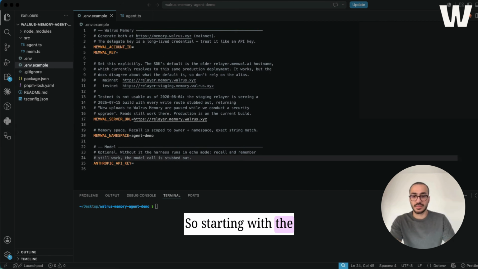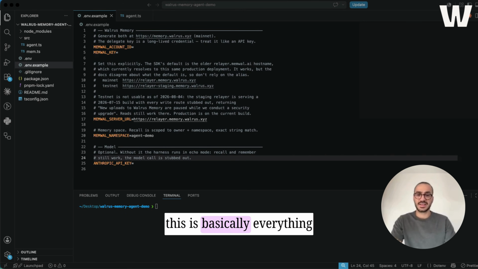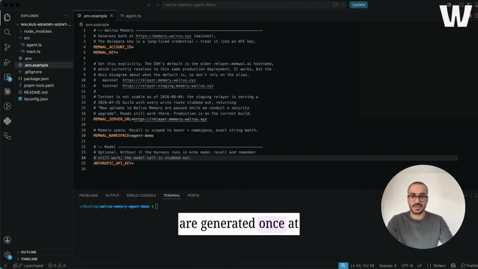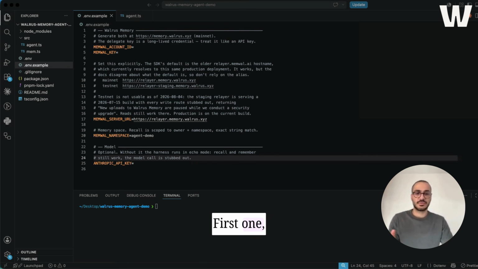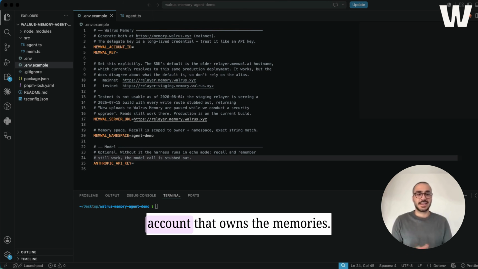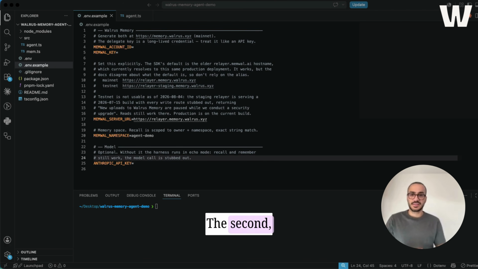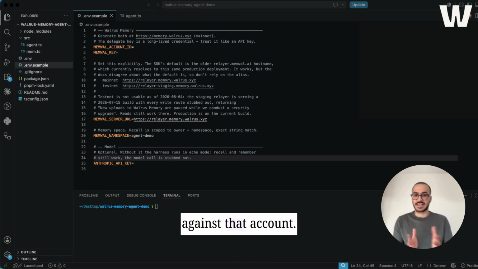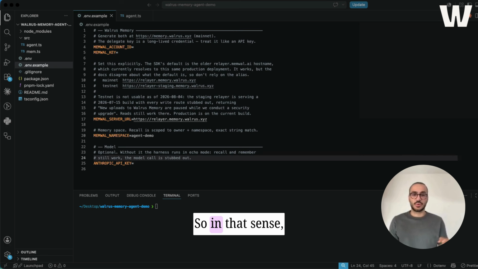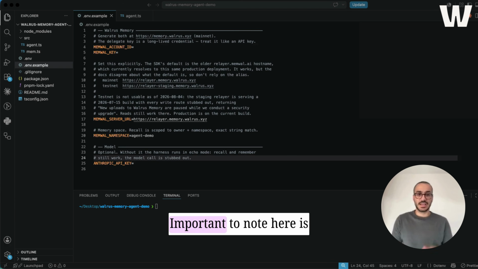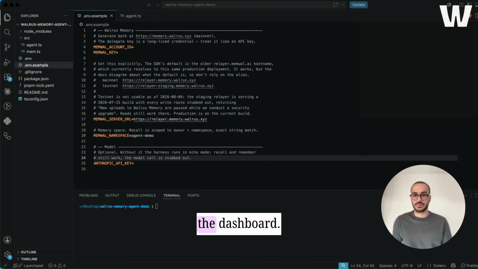So starting with the required environment variables, this is basically everything that the agent needs. The first two are Walrus memory credentials that are generated once at the dashboard of memory.walrus.xyz. First one, the account, is basically an account that owns the memories. The second, the delegate key, is a key that's registered against that account. And the delegate key is actually what the apps and the agents carry. So in that sense, you never have to hand out the owner wallet credentials. Important to note here is that you can actually revoke those delegate keys at any time that you wish through the dashboard.